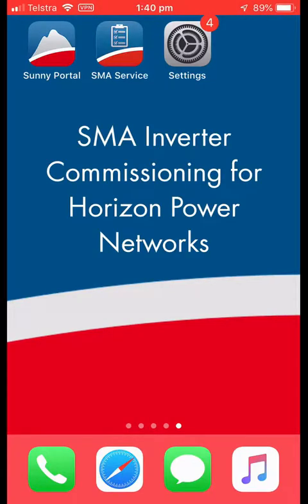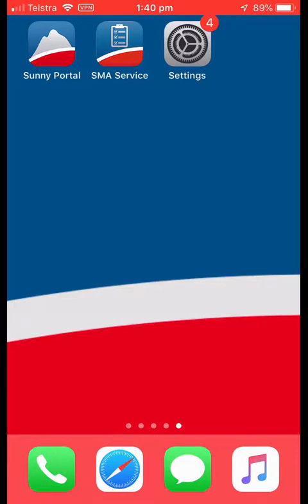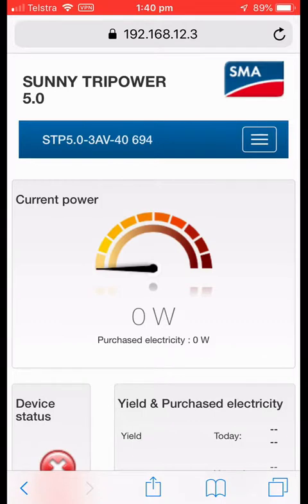In this video, we'll show you how to set up an SMA inverter and make setting changes required for the Horizon network. The first step is to connect your smart device to the inverter's WLAN. After you've done this, open up a web browser and go to 192.168.12.3. We're assuming in this video that you've already commissioned the inverter and it's set with the AS4777 country standard.